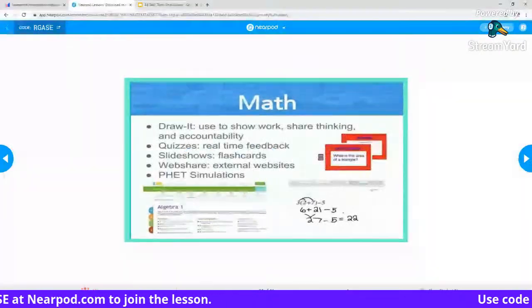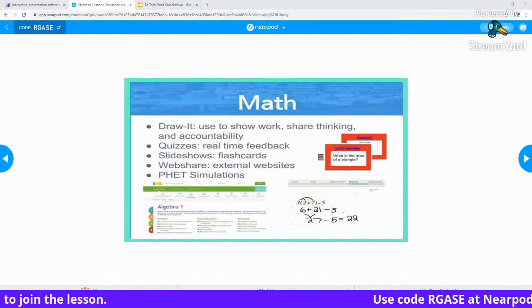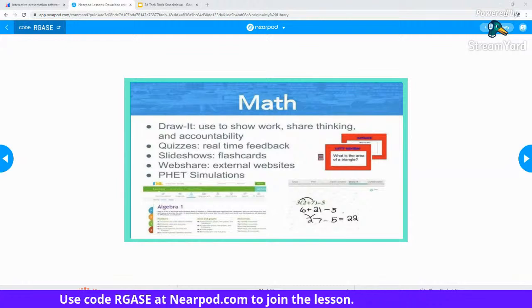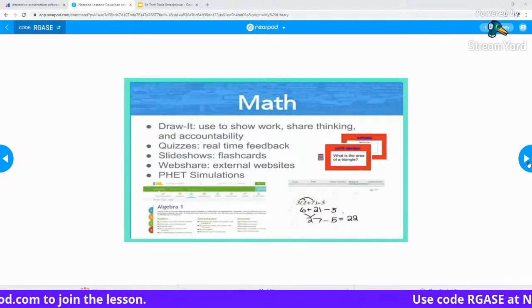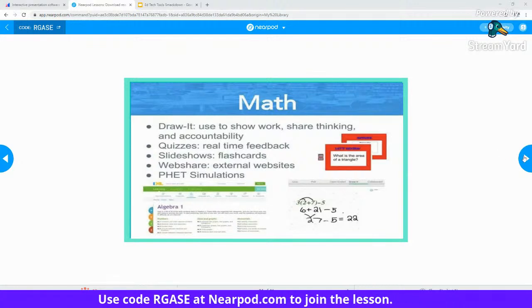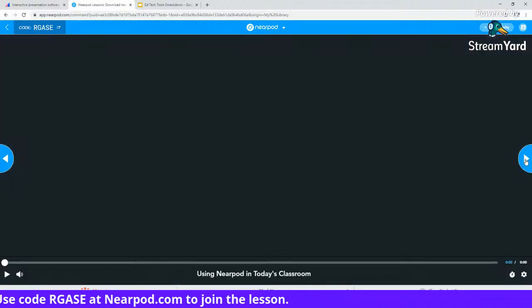All right, we're going to go ahead and talk about math. I'm a math teacher. I love math. Some features that you would use in Nearpod for math are the Draw It feature, of course, your quizzes, your slideshow, your web share to share websites, and the PhET simulations. So I'm going to look at some of those features today.